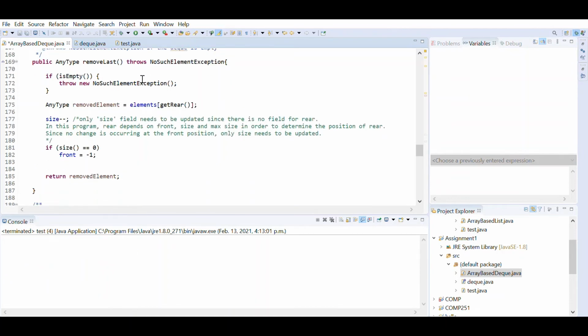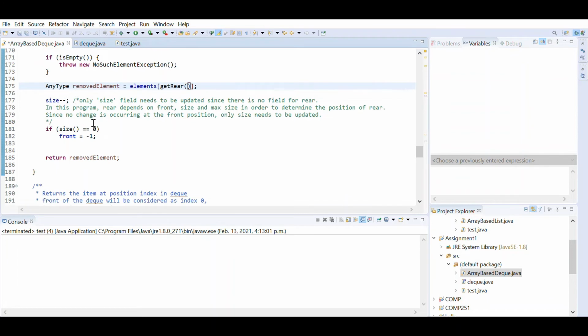Then we have the removeLast method. We're checking to see if it's empty. If it is, it's going to throw this exception. If it's not, it's going to call the getRear method, and then the position that is returned is going to be the position of the element that is going to be removed. So we decrease the size by 1, and then if the size is equal to 0, we are going to change our front to be -1, which means that the deque is now empty, and then we're just going to return that removed element that we placed in the field earlier.